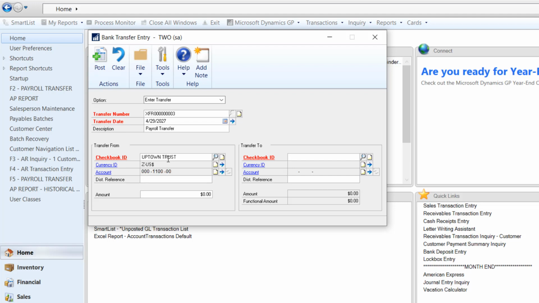Now, if my payroll amount was the same each week, I should put a dollar amount in. If I always transfer $50,000, I'd put in $50,000. But in this case, the dollar amount changes each week, so I'm just going to leave it out. Now I do get distribution references, so I could say transfer from operating, transfer from Uptown Trust. I could put that if I want. It's optional. Now at this point, I'm done with everything I want to do, and I'm not including posting and I'm not including the dollar amount. I just want the window to get to this point.